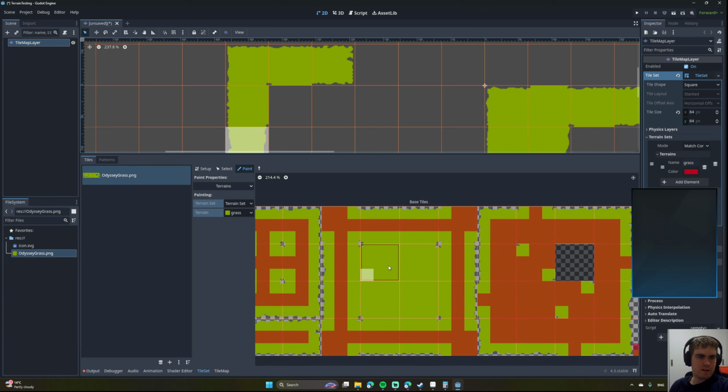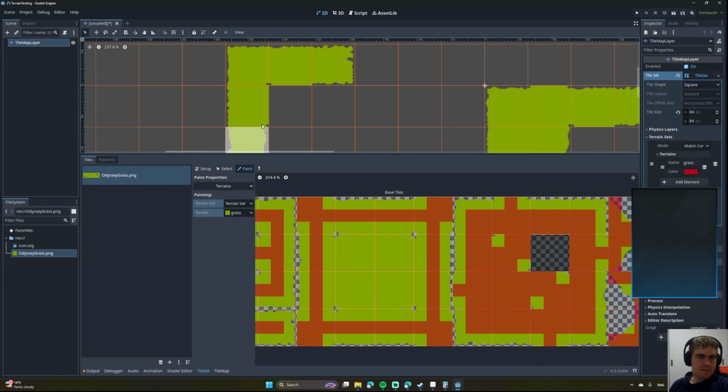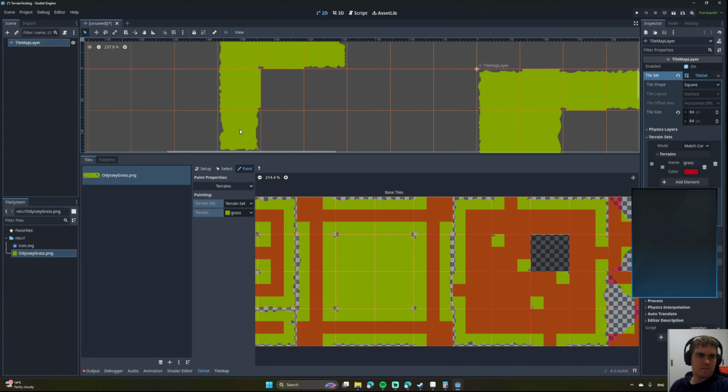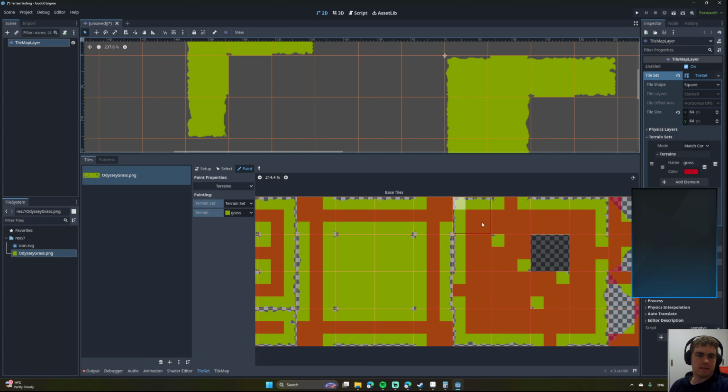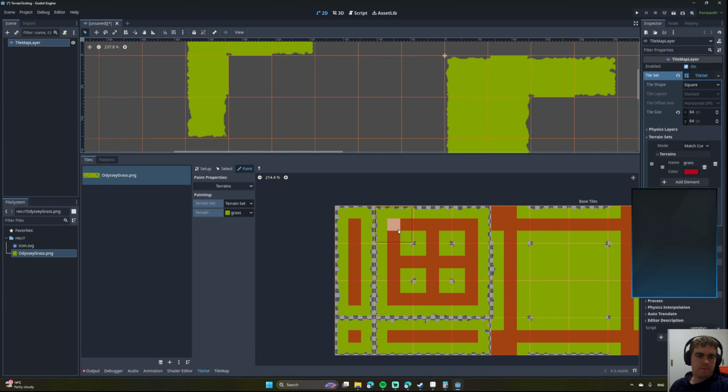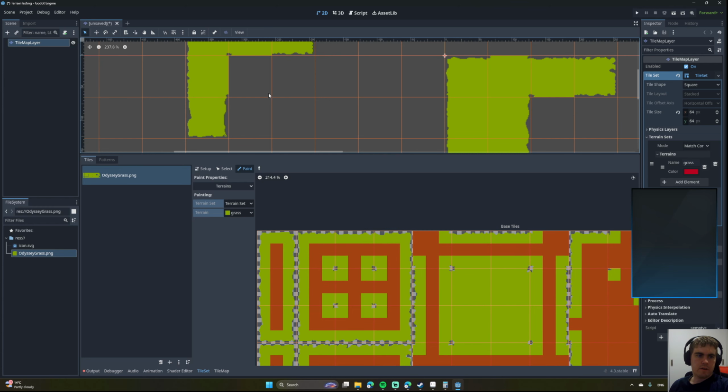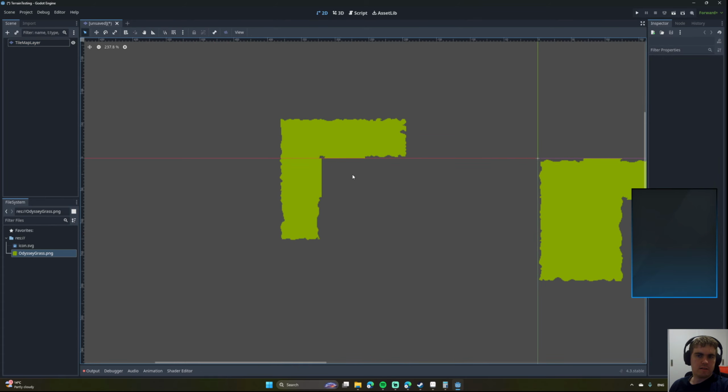Tileset, you... So what is it? You're connecting below, above, and to the right. Below, above, and to the right. So it would look like that sort of shape. Which there is none. Interesting.